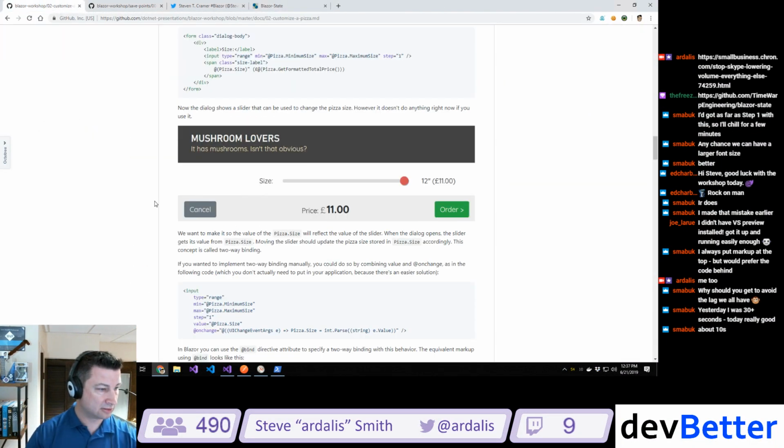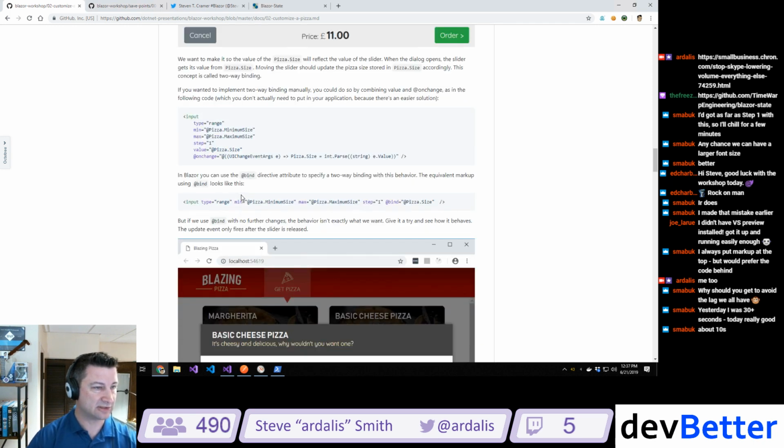All right. Let's shut down a few of these extra tabs and continue. We want to make it so the value of pizza size will reflect the value on the slider. So when the dialog opens, the slider gets its value from pizza.size. Moving this slider should adjust pizza.size, right? We just want basic two-way data binding. This concept is called two-way binding. If you want to implement two-way binding manually, you can do so by combining value and on-change as in the following code, which you don't actually need because there's an easier way.